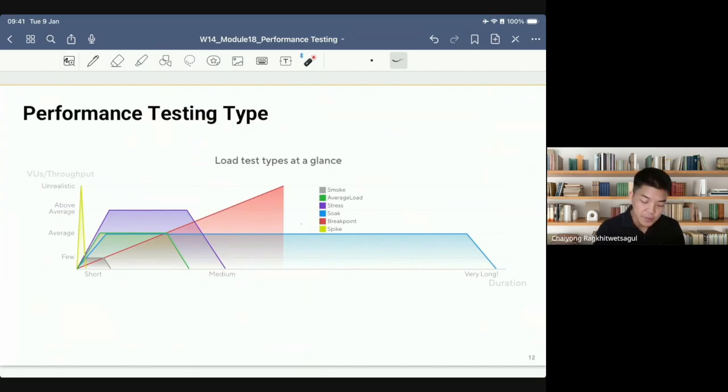The smoke test is where you run it just for a very short time with a very small amount of throughput, just to check that the system is working. The average workload is when you simulate the actual workload of the system with the average amount of throughput over some particular time. Then if you want to do a stress test, we increase the amount of throughput to be beyond the average and slightly longer than the normal average load.